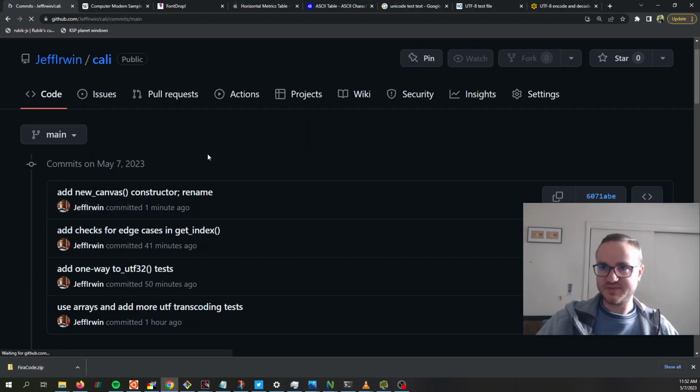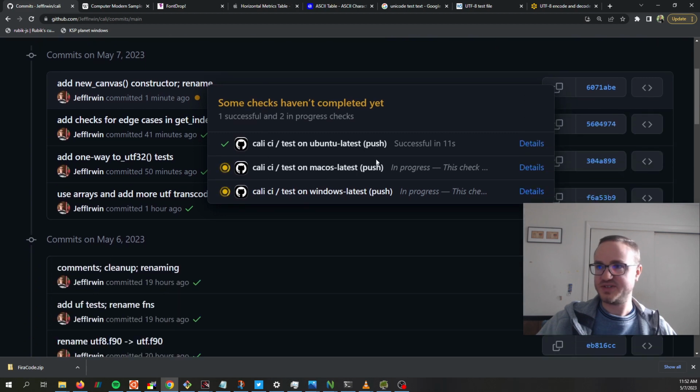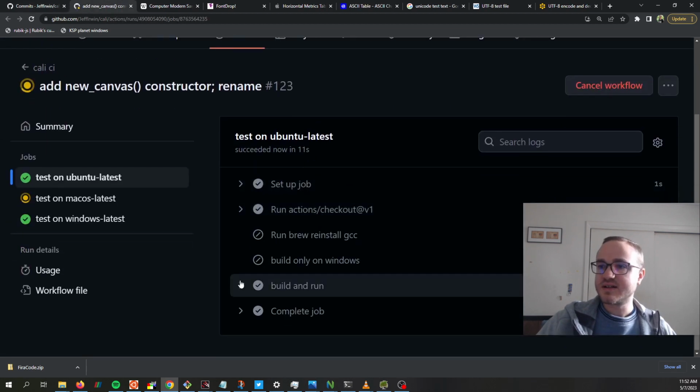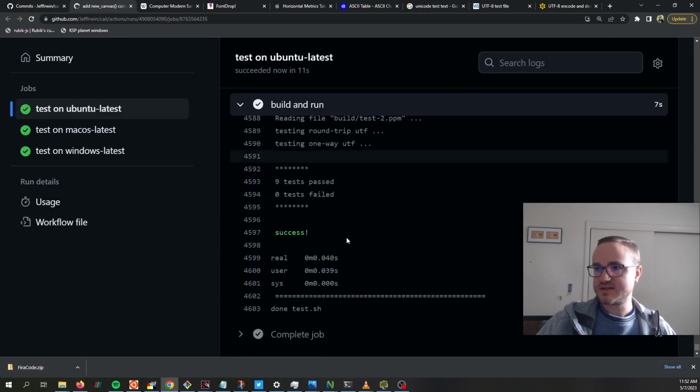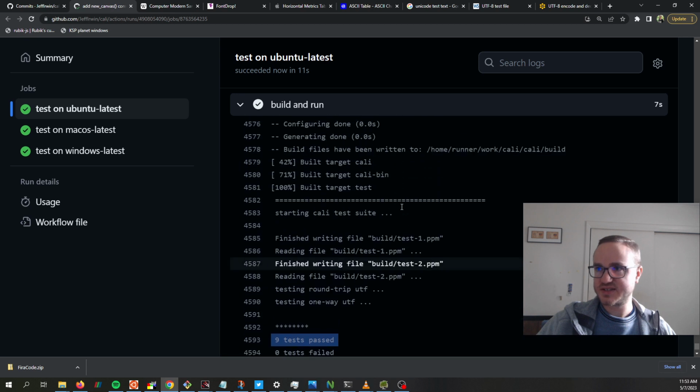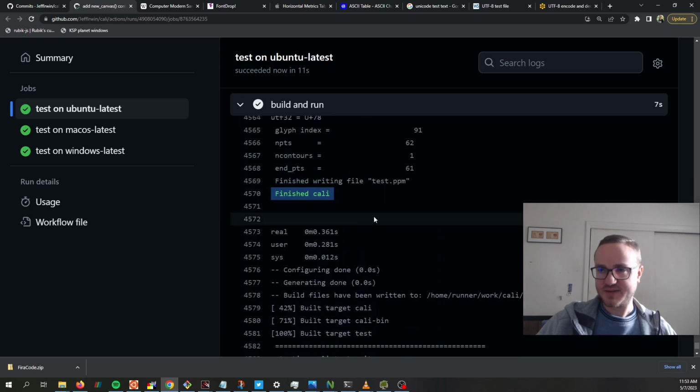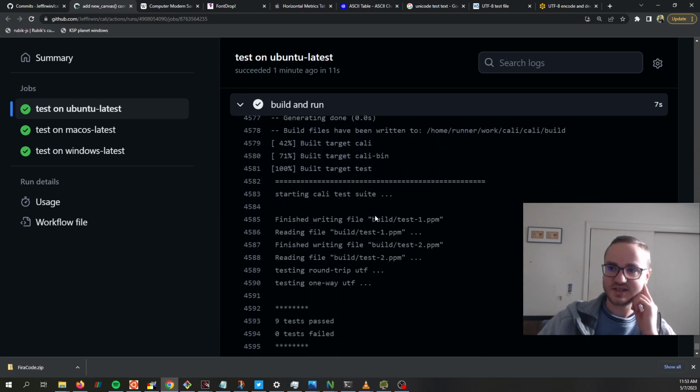This is probably done by now. Yeah, Ubuntu is done. Mac and Windows are still going. So yeah, it did 9 tests. And then the app ran too, not just the tests.